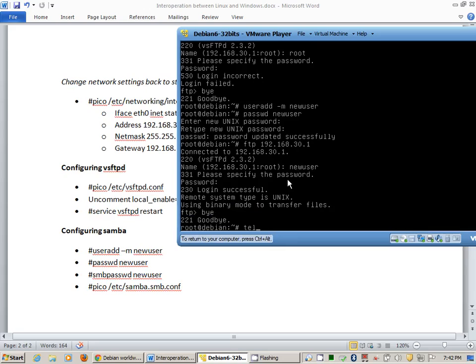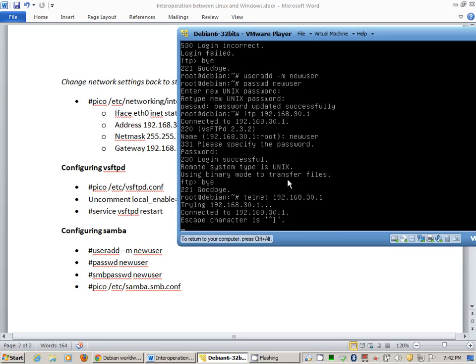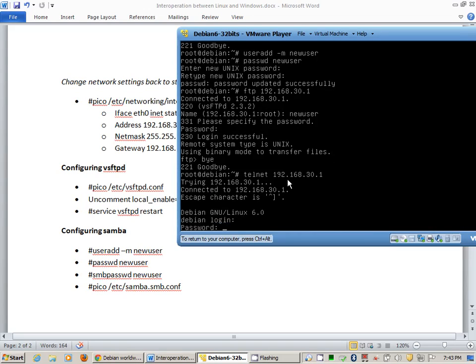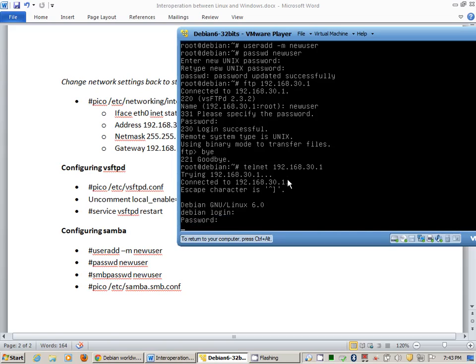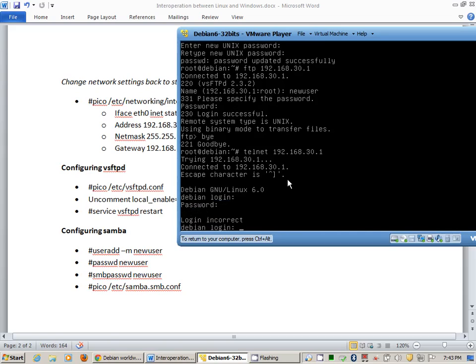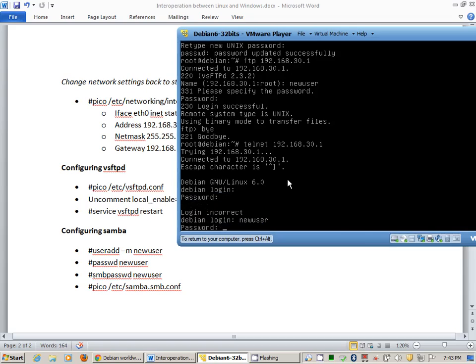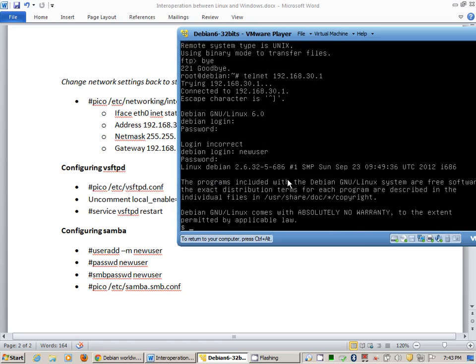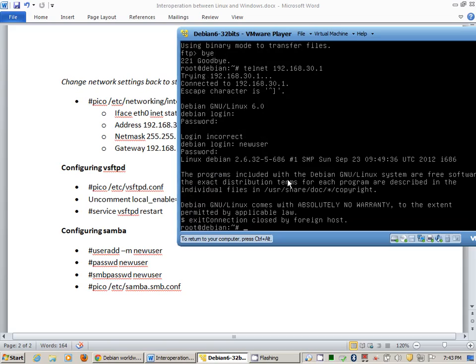Telnet, 192.168.31. Telnet, not much configuration to be done. Alright, once you see this screen, it's done already. Okay, newuser. Here we are. You cannot see the impact now. I'm going to open up another server to show you how it is done. Okay, configuring Samba is slightly more difficult.